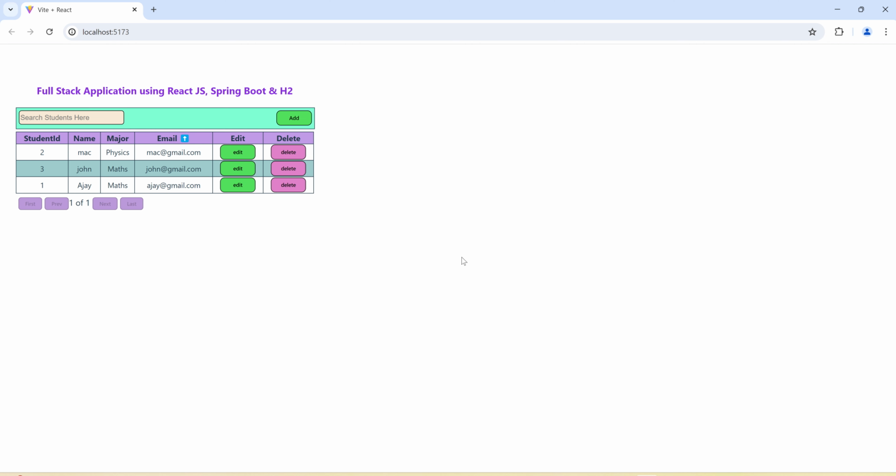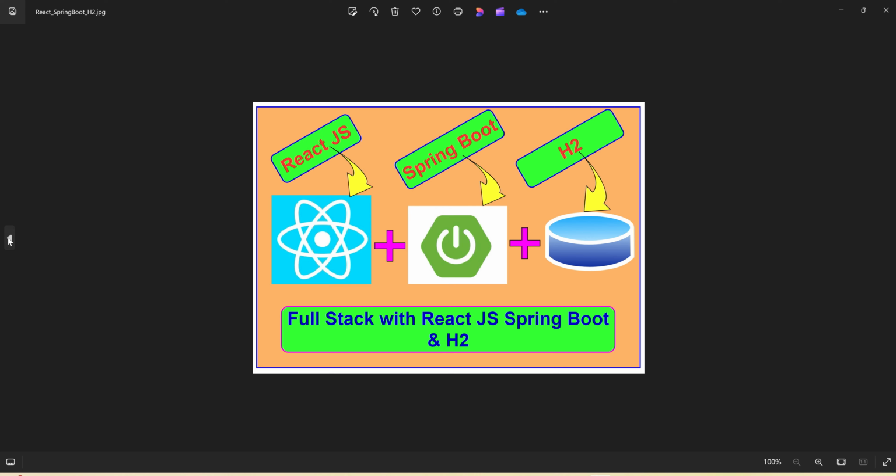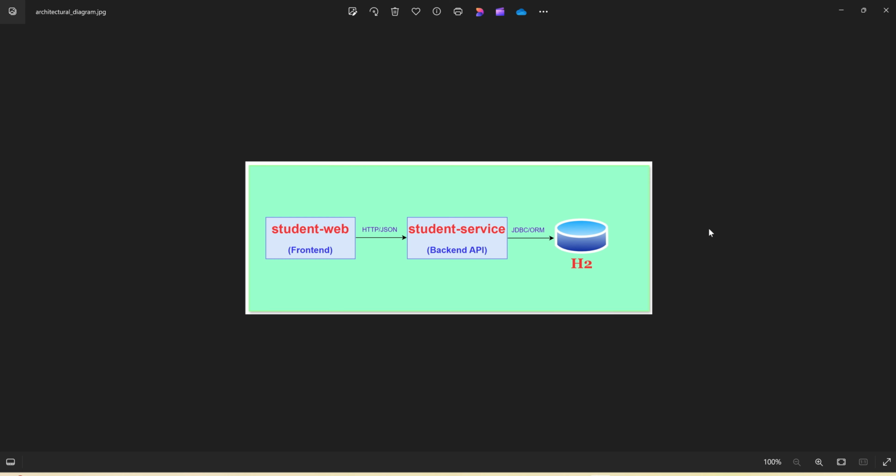Basically, to create this full stack application, we are going to use the technology stack of React.js as the front end, Spring Boot as the backend, and the H2 database. Fine. Before we start with our coding, let me show you our architecture part. Yes, this is our architecture. On the front end side, we are going to create our student web application using React.js.